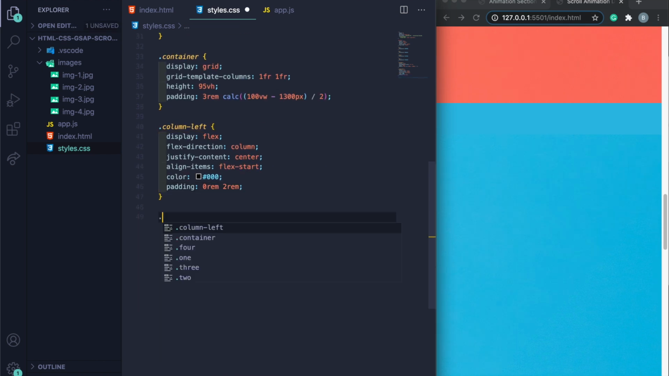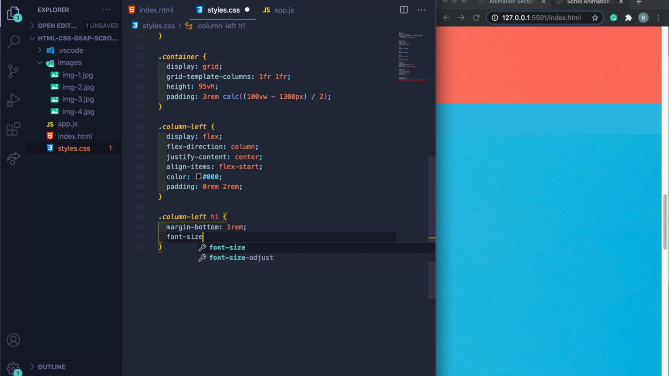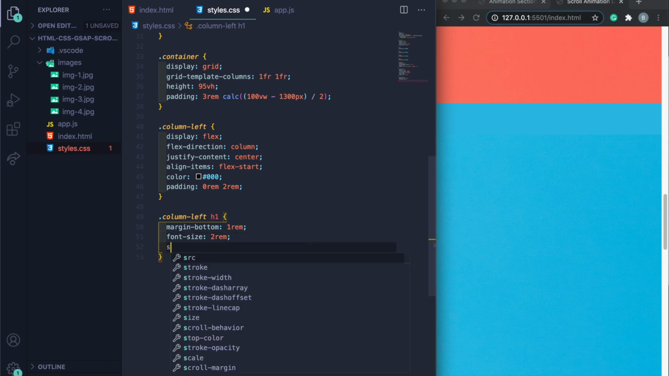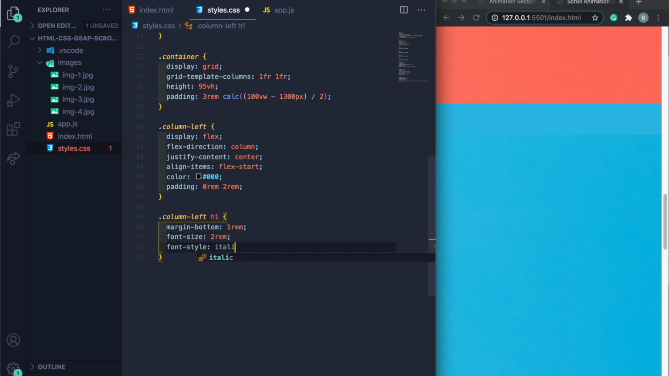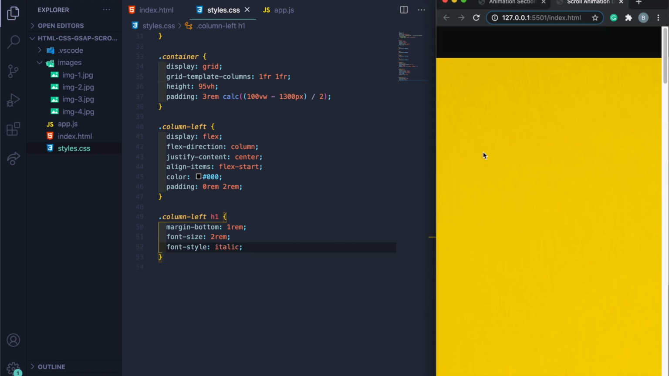And then I want to target the column-left h1. You could put a custom class on it, but since I put text for almost everything, then you'd have to change it up. But let's just do margin-bottom, which should be 1rem, font size would be 2rem, and I want the font style to be italic. Let's save it here. And telling you right now, you can't see it.